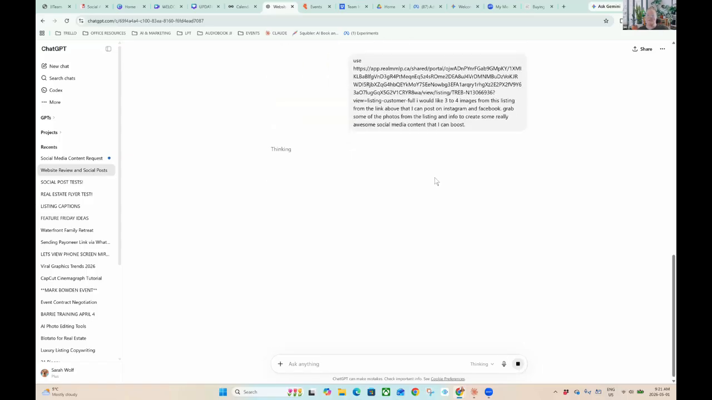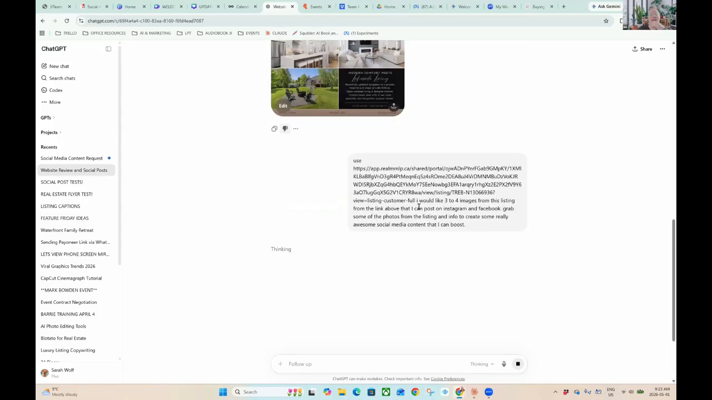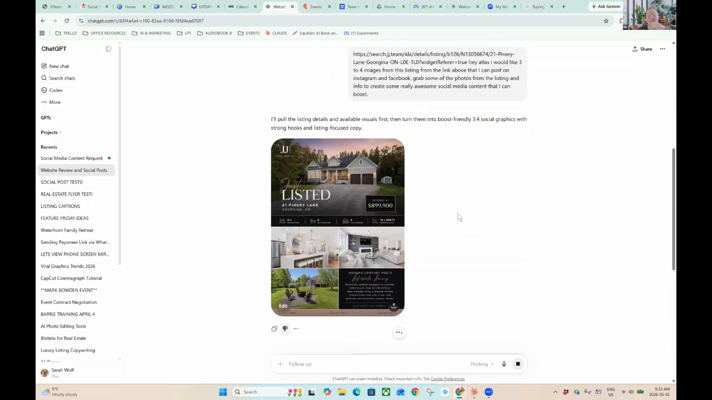Okay, so let's try it with this realm link and see what it does. But yeah, Realtor and even Zillow were blocked. I tried Zillow too. I tried a realtor.ca link and it blocked it. It just kept telling me it can't access, which is so interesting. So that's something to keep in mind too.